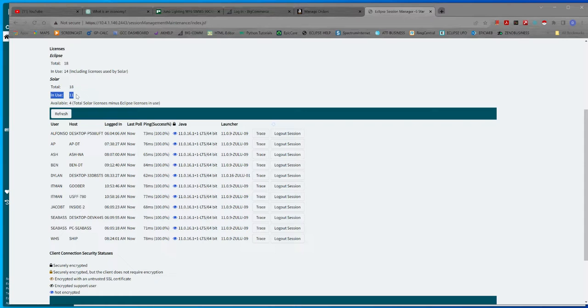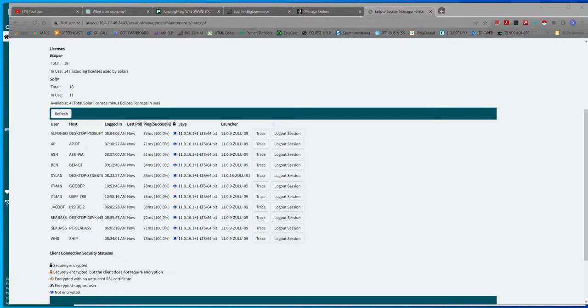In this case, it gives you all kinds of funny numbers here. It shows 11 are in use, and I've got 18 total available, and it's only going to give me 4. Thank you, Eclipse. Luckily, it does better math on the accounting and the inventory than it does on tracking licenses, strangely enough.